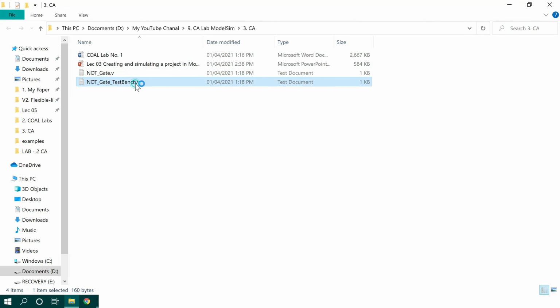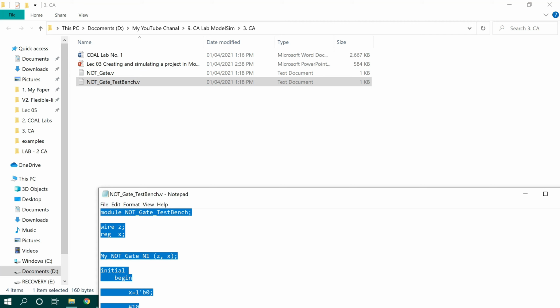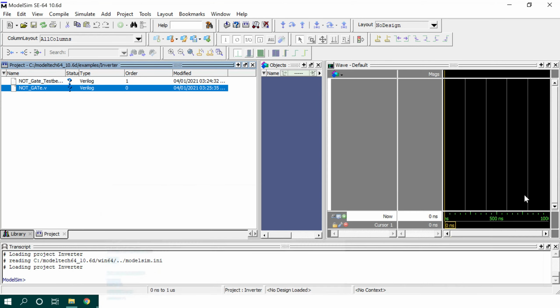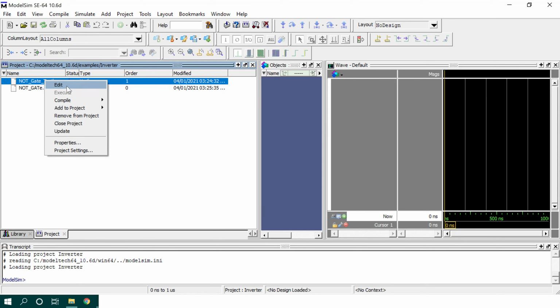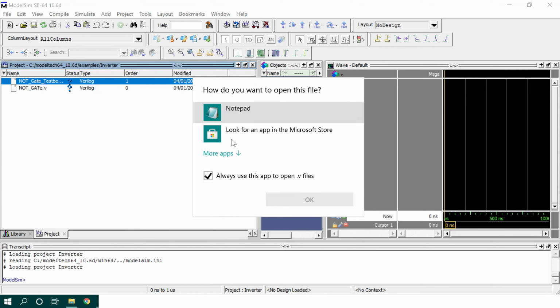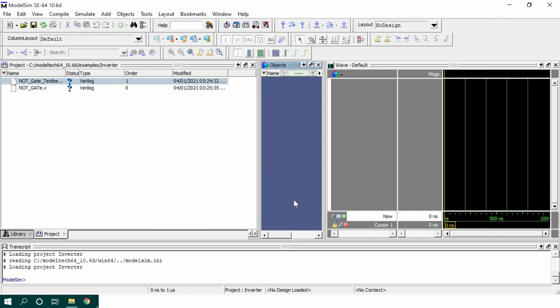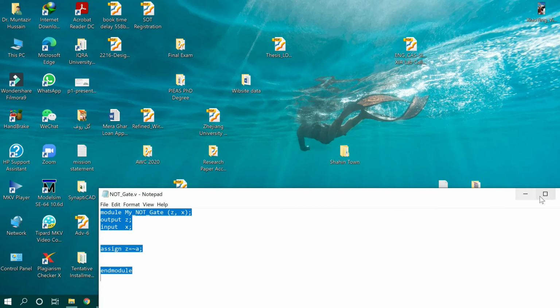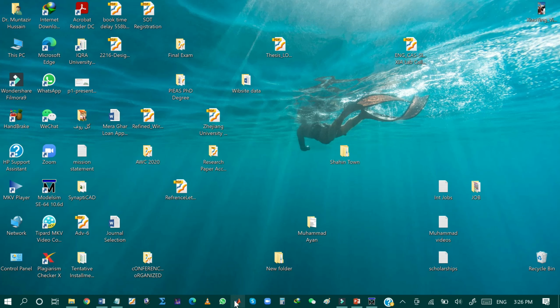You can also write the test bench for your code as well. So I have written the test bench for the NOT gate. I will just copy that code and paste it in this NOT underscore test bench. So I will open this file as a Notepad file and I will paste in this test bench and then press Ctrl S in order to save this test bench. I will close this Notepad window.